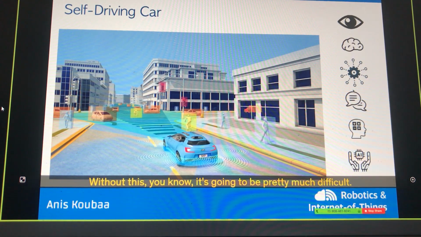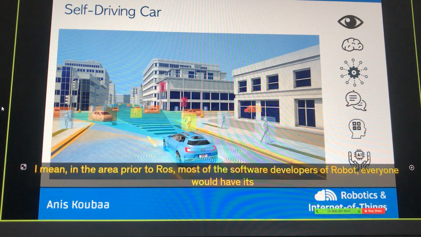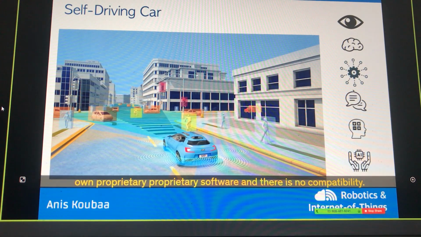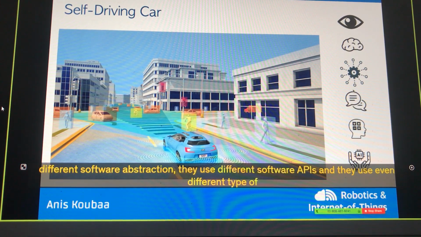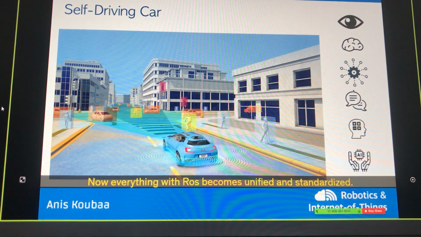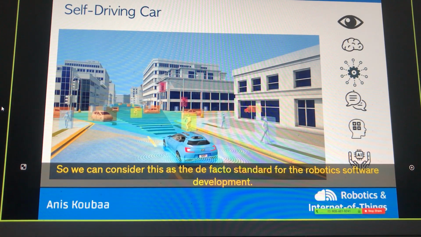Without this, it's going to be pretty difficult. I mean, in the era prior to ROS, most software developers of robots, everyone would have their own proprietary software, and there was no compatibility. So if you wanted to make one robot work with another, it would be very difficult because they used different software abstractions, different software APIs, and even different types of communication protocols. Now everything with ROS becomes unified and standardized. So we can consider ROS as the de facto standard for robotics software development.